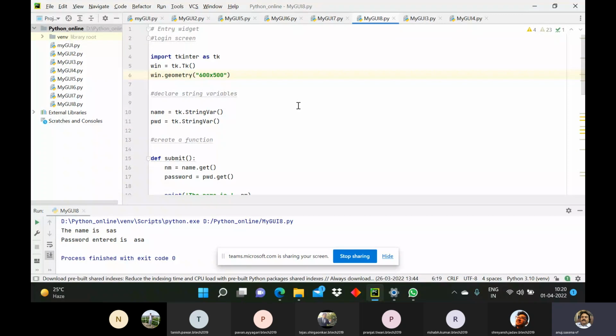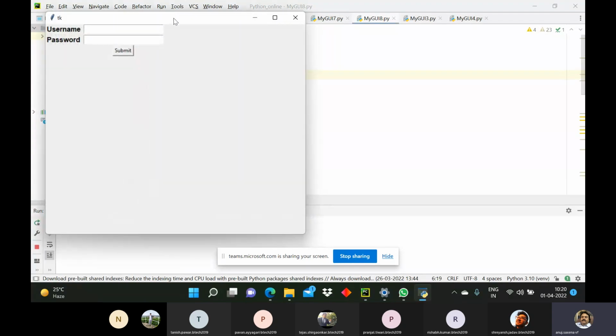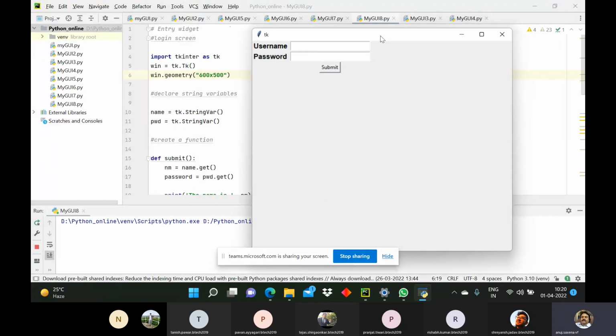So we are given the things, and now we have to run it. When we run this, you will see the output. You have the username and the password. You have to submit. Username, suppose my name, and password is password. It is visible; you can hide it also. We have options, so later we'll see that. And submit. See on the left side, the output is there. The name is Anuj. Password entered is password.